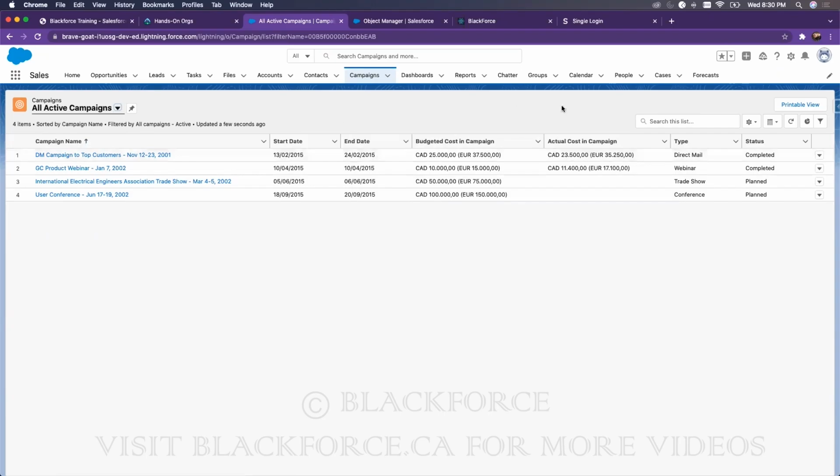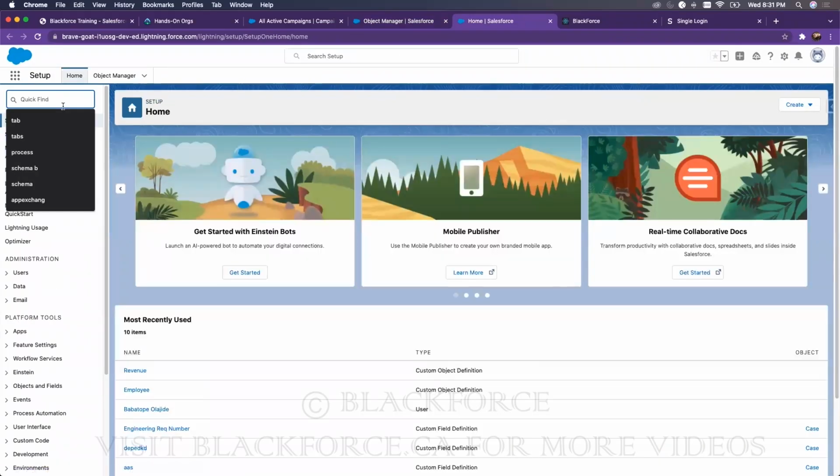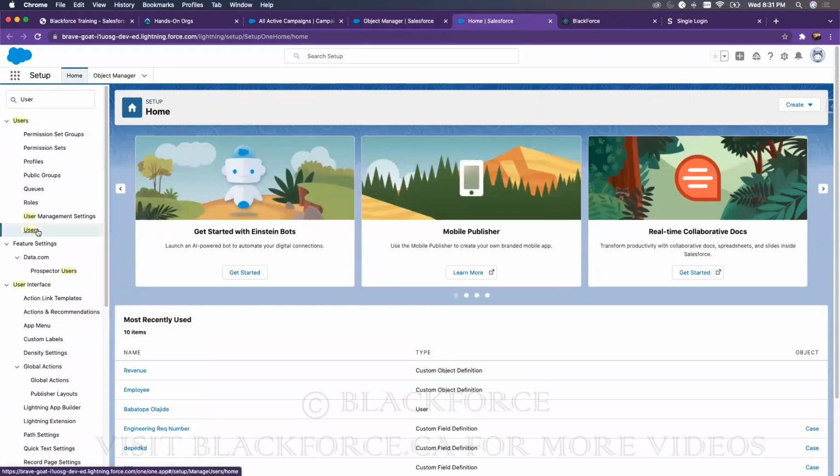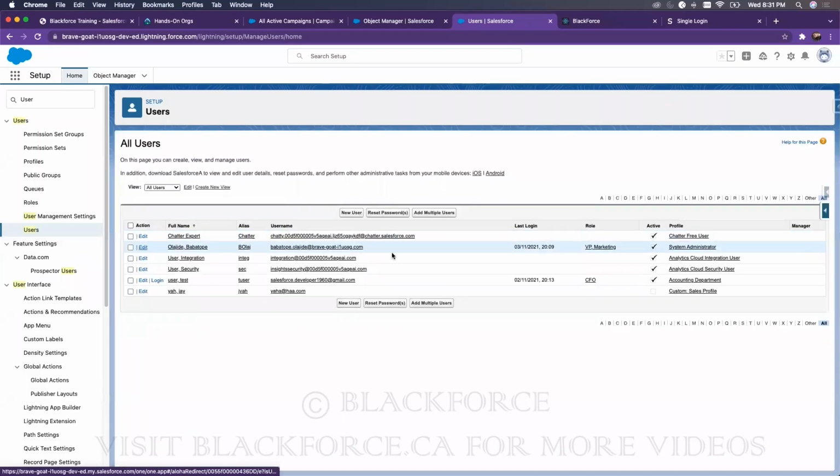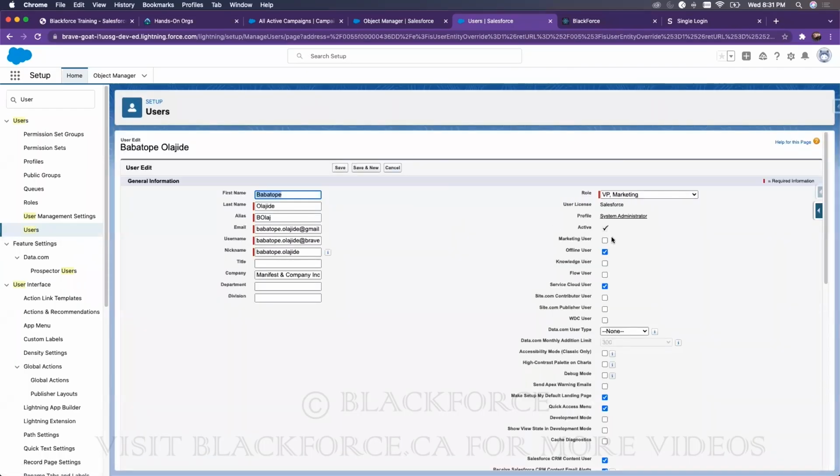Right now, I cannot see the new button in my campaign. This is because the user which I have does not have a feature license for campaign. And the feature license that is required to be able to create a campaign is called marketing user feature license. So I'll just quickly go to my user profile and do that. Users, then I'll edit the user which I'm currently using, and I'll select marketing user.